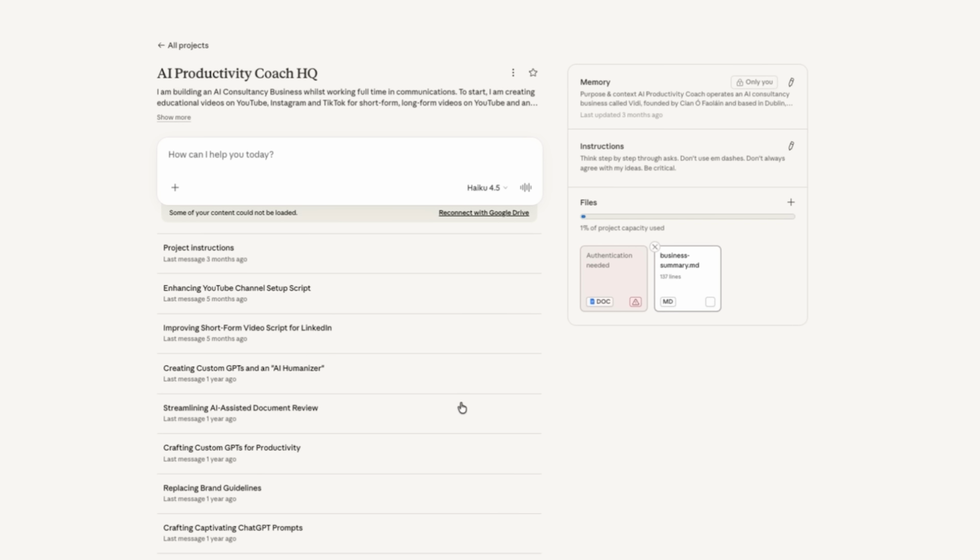Projects are available on the free plan. The limitation is usage. On the free plan, you'll hit message limits very quickly, which can make sustained project work frustrating. You may have to upgrade to Pro to get proper use out of it, but definitely worth trying out on the free plan first to see if you actually like the feature.